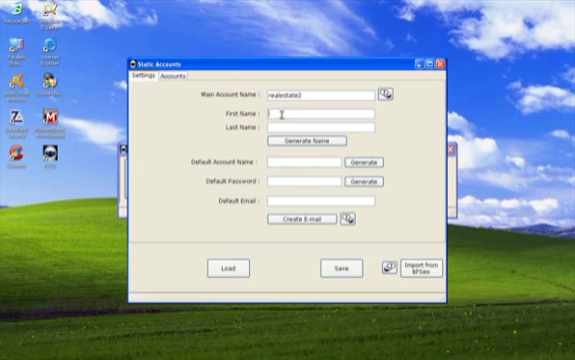Now with the first and last name, all you need to do is hit Generate Name, and it will come up with a name. If you're not happy with the name, you can just keep clicking Generate Name until you find one that you're happy with. So Mike Rathstone, we'll stay with that one. Default account name, again, you just hit Generate, and default password, hit Generate. And with the email section, all you need to do is click Create Email.